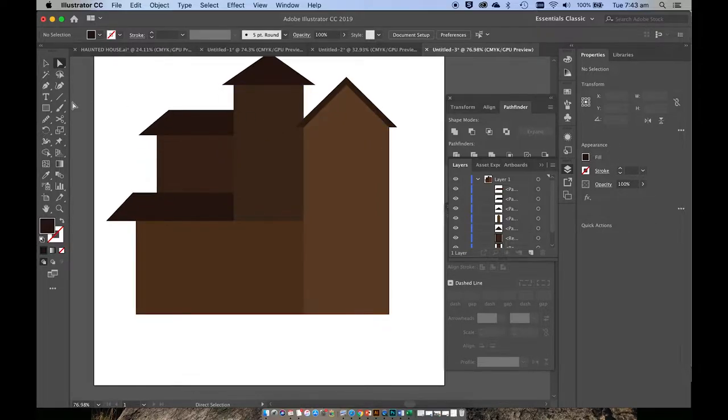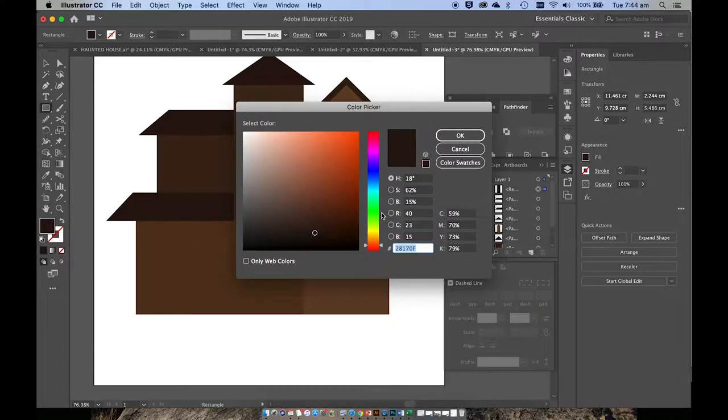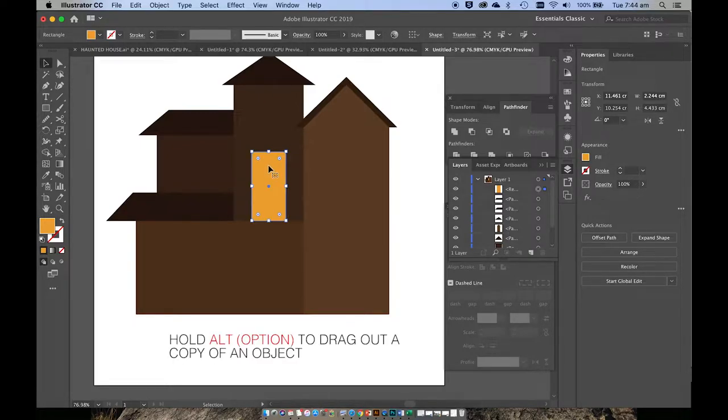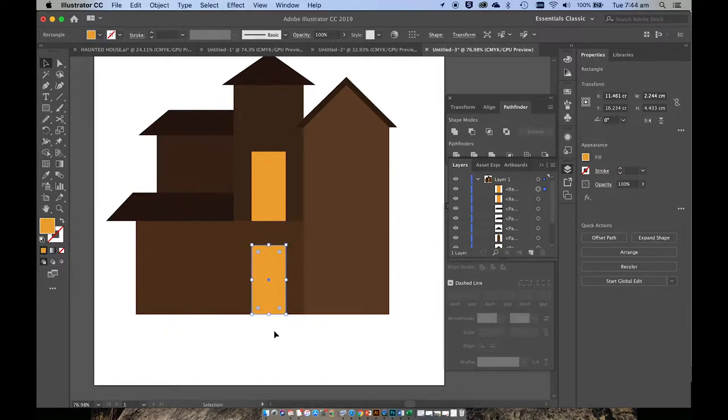All right, while we're on the rectangle tool, we'll make a couple of doors. So I like to hover this in the middle of my shape and hold down the Alt key, and that will drag out the shape from the middle of your cursor. And I'm just going to create a copy of this one. So hold down your Alt or your Option key and click and drag out a copy. There we go.